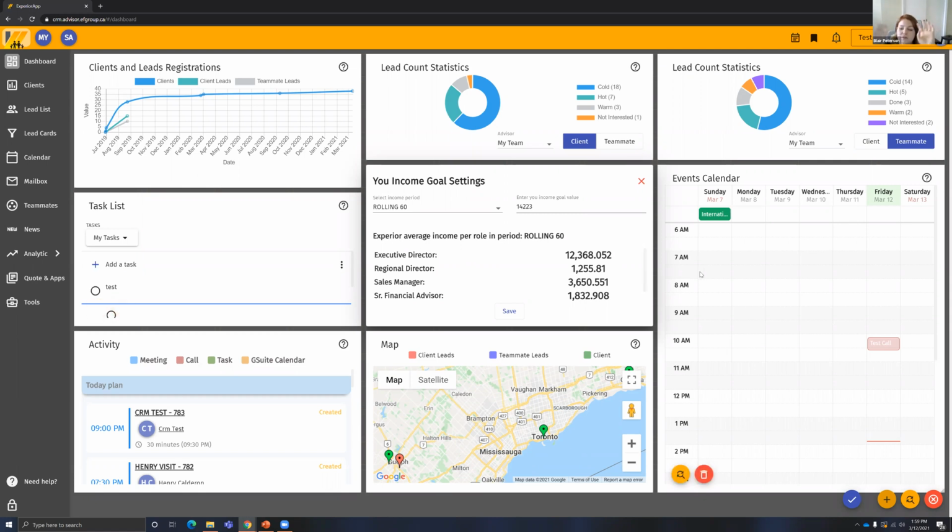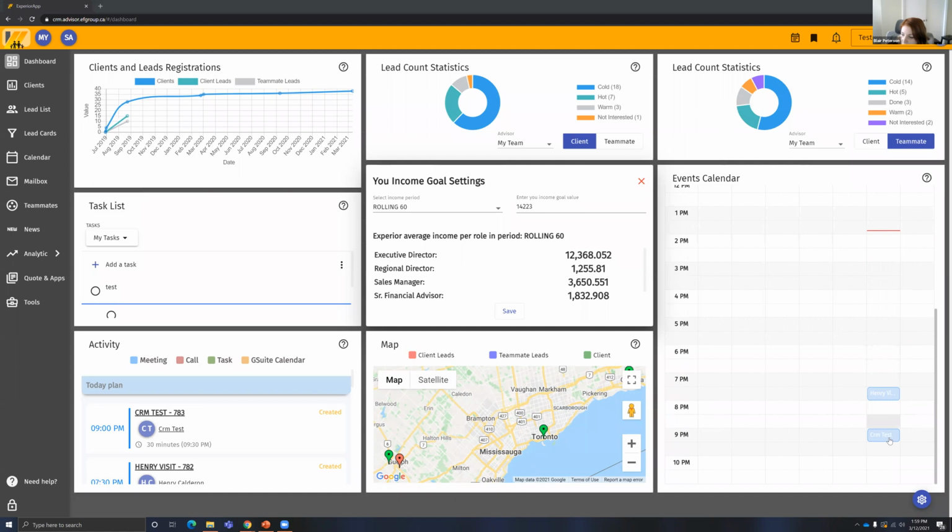We also have two different widgets for viewing your activities. There's activity and there's events calendar. The events calendar truly is your calendar. It is your day-to-day calendar where you can see what's going on. It's going to give you the full calendar of the day, the week, the month, however you set it here. So you can see I've got a couple books down here, but it's going to give you the whole thing.